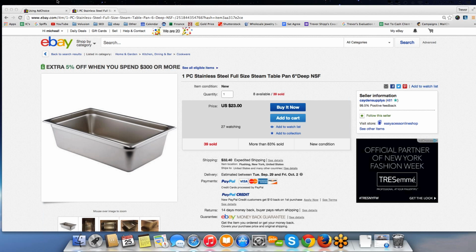If you guys are seeing my screen okay, you should all see this one-piece stainless steel steam table pan, I guess is what it is. Okay, I just found this randomly. I just did a search for something randomly to show you an example with. Everybody see that okay? You'll notice, however, and this is something that comes up a lot with my clients.